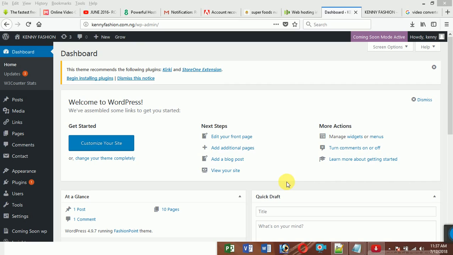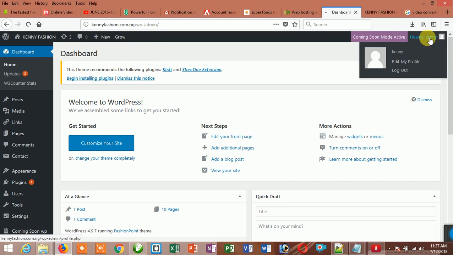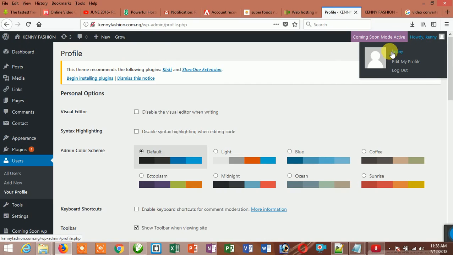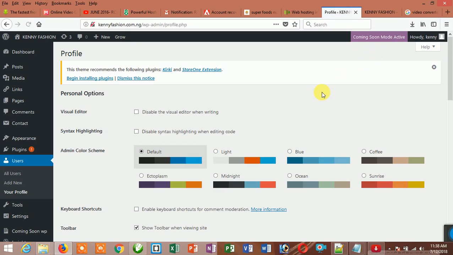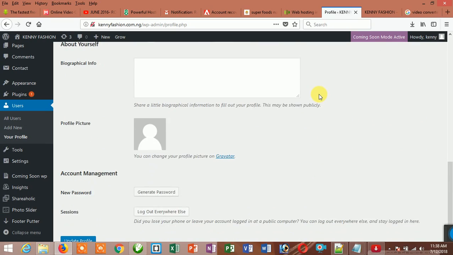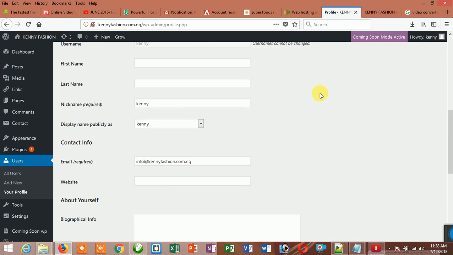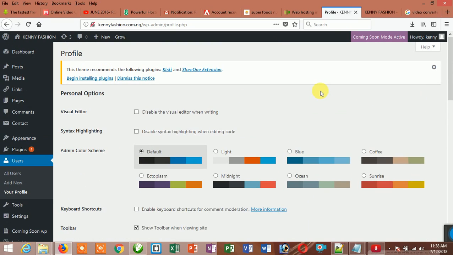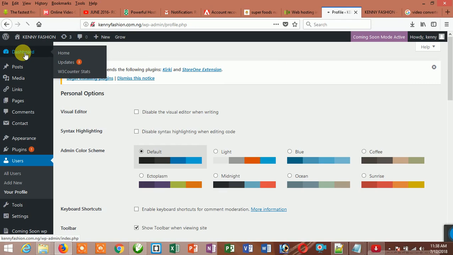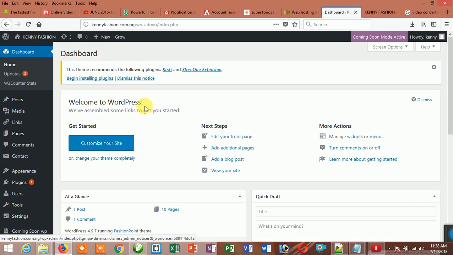Okay, let me take you back. I'm taking you back to the dashboard. This is the dashboard, and as you can see, now the software has been installed. That is, WordPress software has been installed.